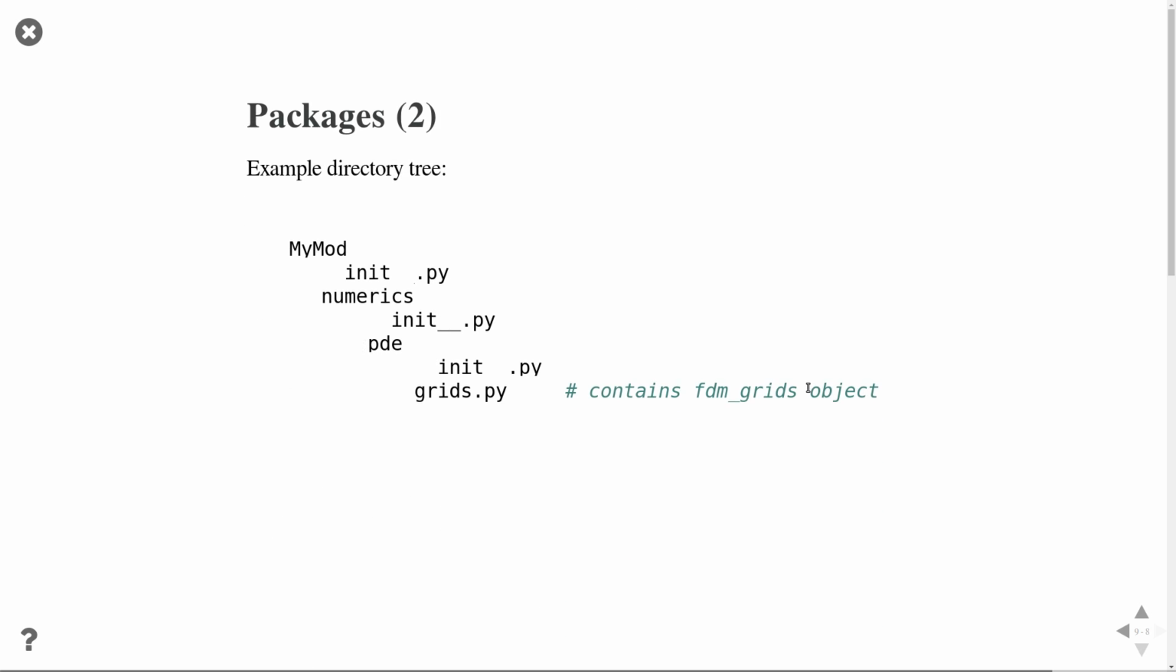So here's an example of a package. Imagine this is a directory tree. Unfortunately, these underscores are missing. But basically, this is a directory tree with a main directory mymod. In mymod, I have a file __init__.py. In there, I also have a folder numerics, so that's a package in a package. Again, I have this __init__.py. In there, I have another package called PDE. Again, I created an __init__.py. And now I have a module in there called grids.py.